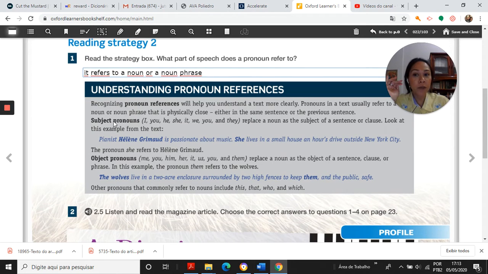Olha só, aqui a gente está vendo os subject-object pronouns. Subject pronouns, sujeito, né? Então, I, you, he, she, it, we, you, and they. Replace a noun, eles substituem um substantivo, as the subject of a sentence or clause. Então, ele é o sujeito da tua oração. Look at this example from the text. Pianist Elaine Greenwald is passionate about music. She lives in a small house an hour's drive outside New York City.